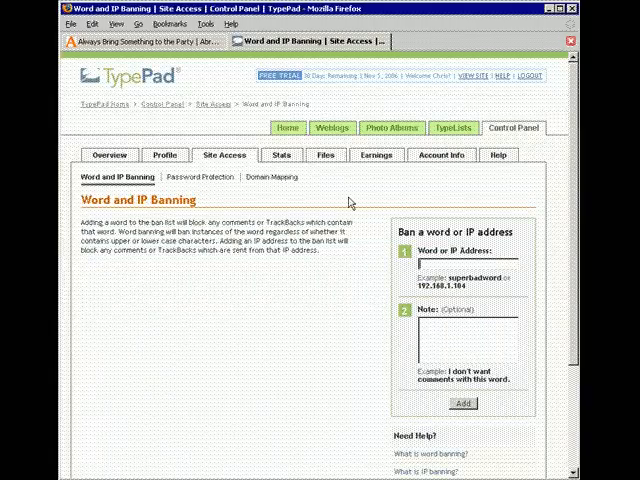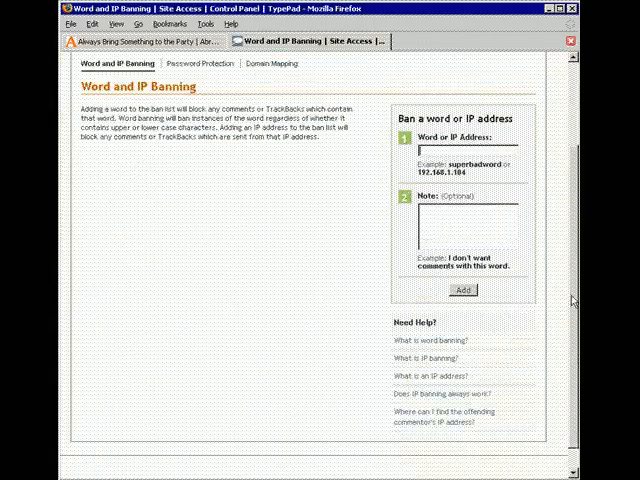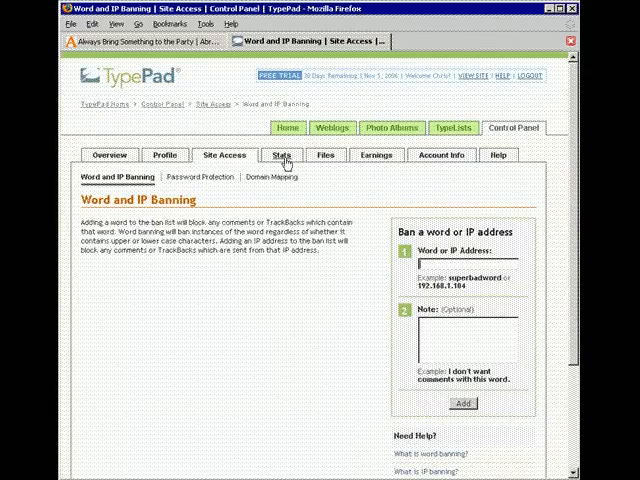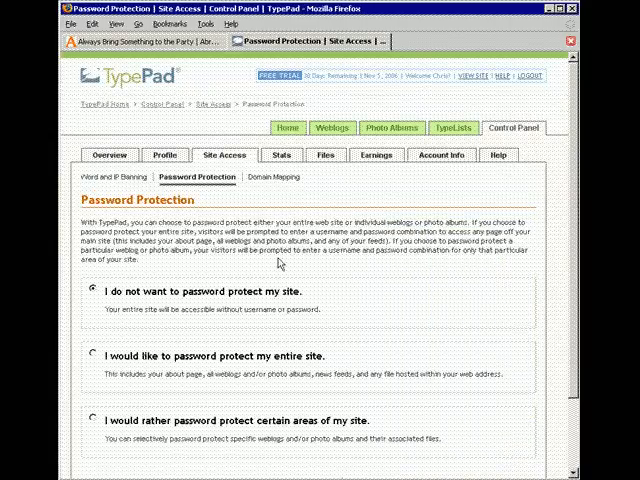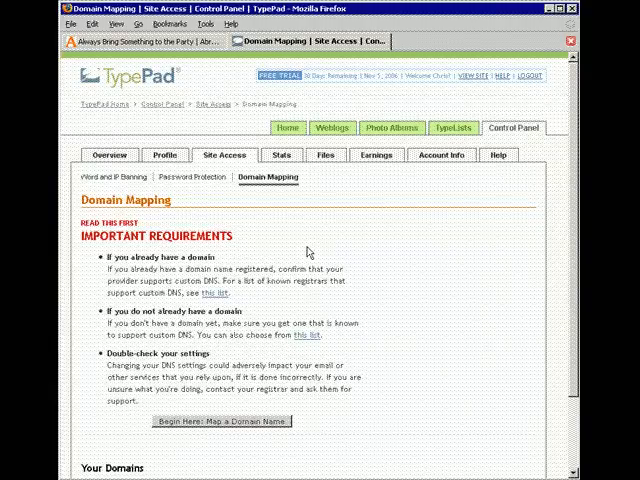Then site access. These are all under control panels. You could ban IP addresses if you know that your appalling ex-girlfriend or ex-wife or ex-husband or whatever is spying on you. You can actually block them based on a bad word or an IP address. You can also password protect the site, certain areas or the entire site or not. And then based on my pro level, I could add a domain to mapping domain names. Let's go do that later.